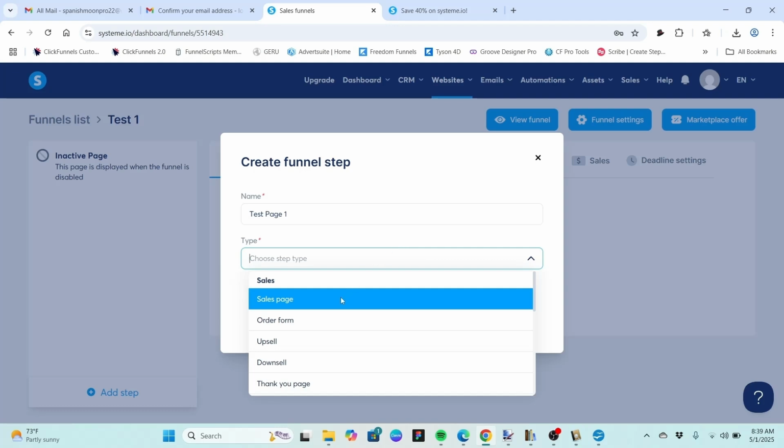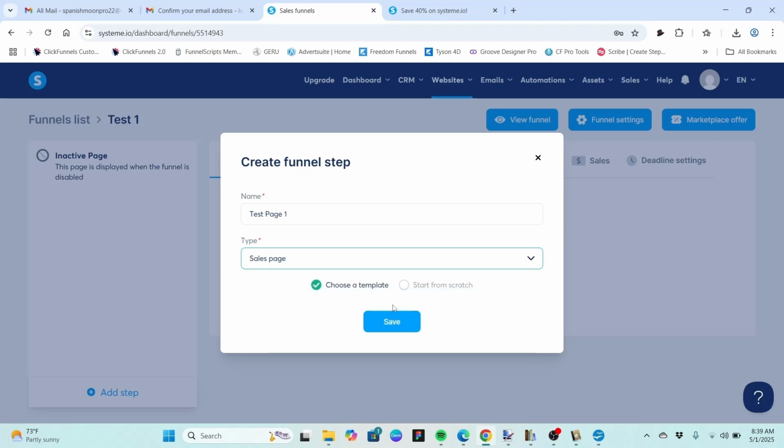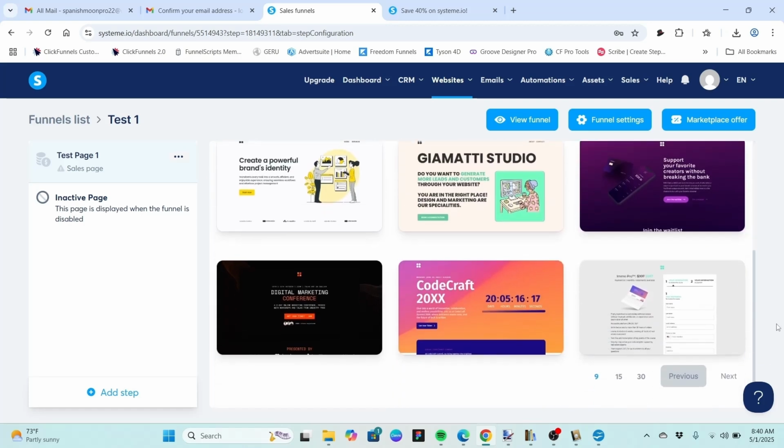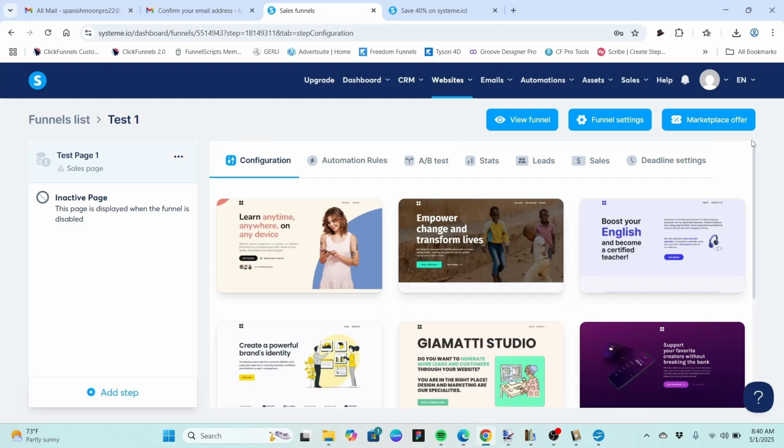We'll choose Sales Page because System.io calls your first page pretty much everything a sales page, even if it's really an opt-in page. And we can start from scratch, or we can choose a template. I just want to go ahead and choose a template for now to show that. And once you do that, it will bring you to this area that has lots of templates that you can look at. You can use them as the basis to start, or use them as inspiration for what you want to build. But you have a whole bunch of them in here.